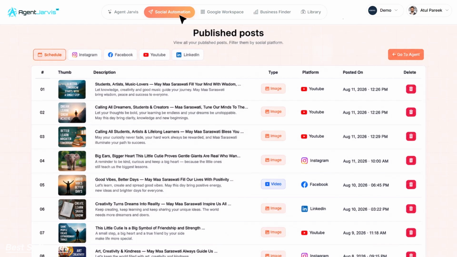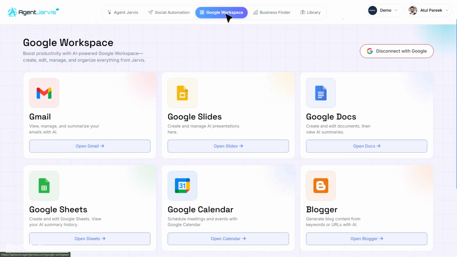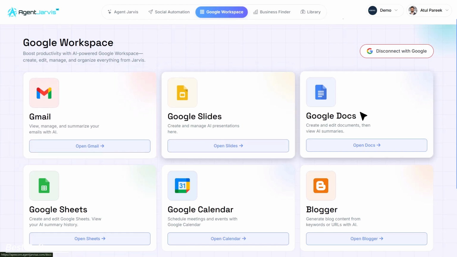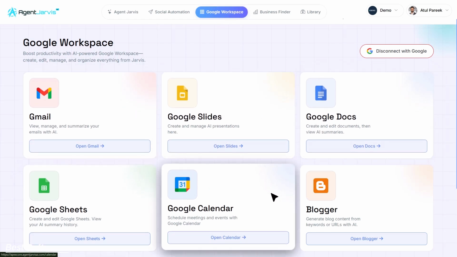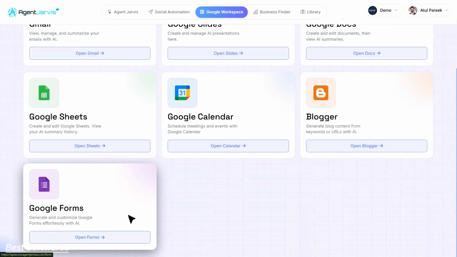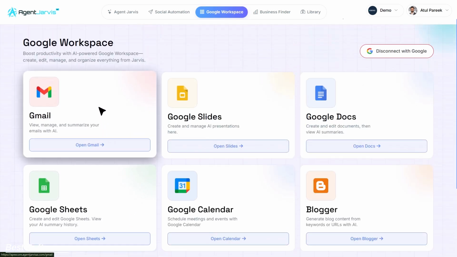Now, let's open Google Workspace. One of the biggest advantages of Agent Jarvis is that it works directly with the Google apps you already use every day. Instead of opening Gmail, Google Slides, Sheets, Docs, Calendar, Blogger, and Google Forms, everything is controlled from one intelligent workspace. Let's explore the most powerful features.